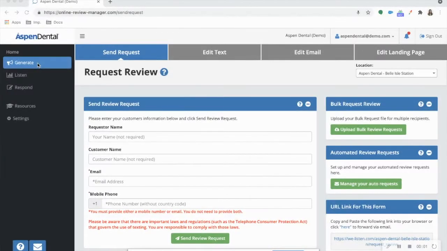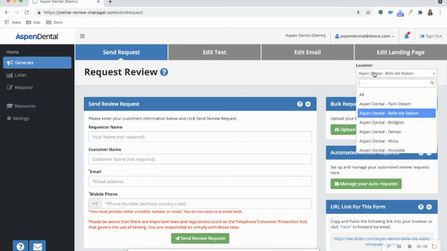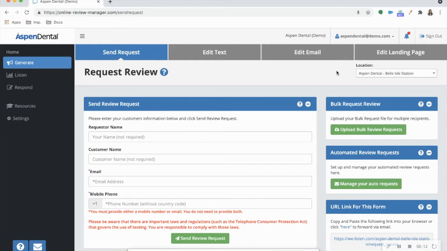The first section is the Generate section, and this is where you will send out your review requests. Start by making sure that a specific location is selected from the location dropdown. From here, there are 5 different ways you can send out your review requests.